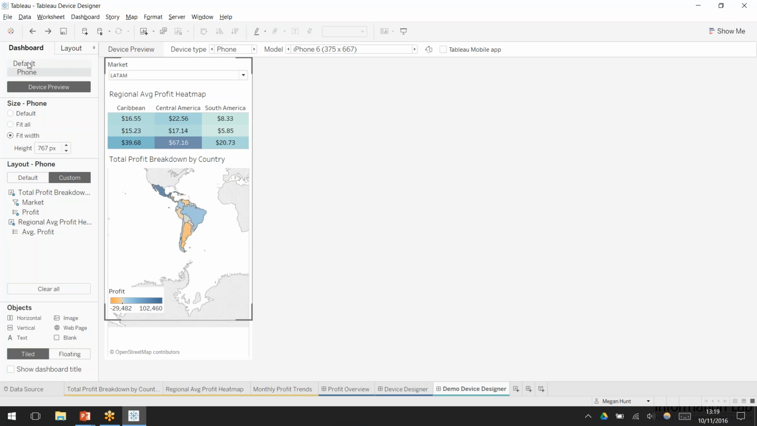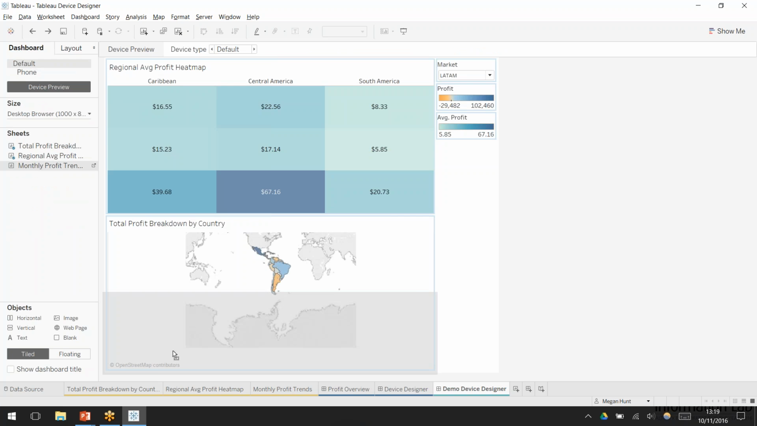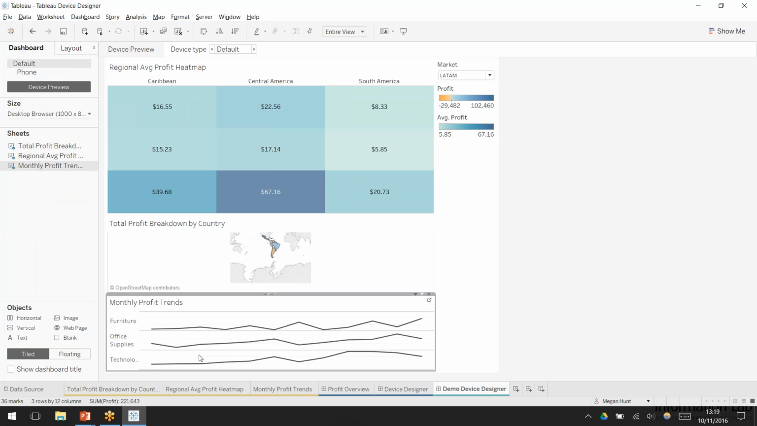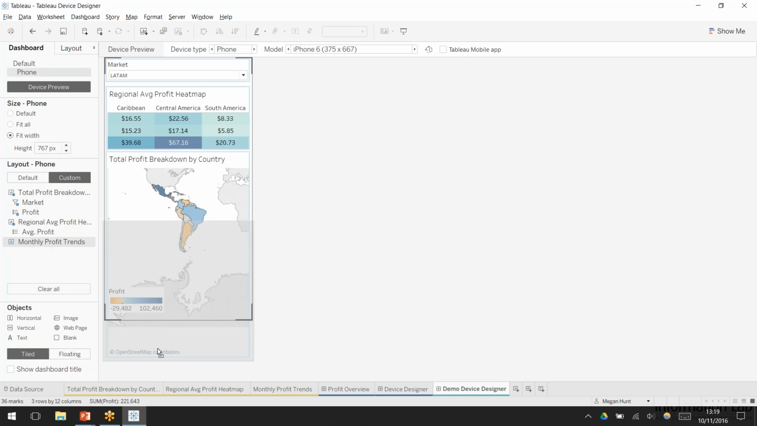So what was I doing? Putting in the final sheet, I wanted to put it down the bottom of the view so that when people scroll through, they'll find it. So I have to go back to default, grab it from the left-hand side, stick it on the bottom of the default view, and go back to my phone view. See, it's appeared at the bottom of the hierarchy here. And then drag that in.